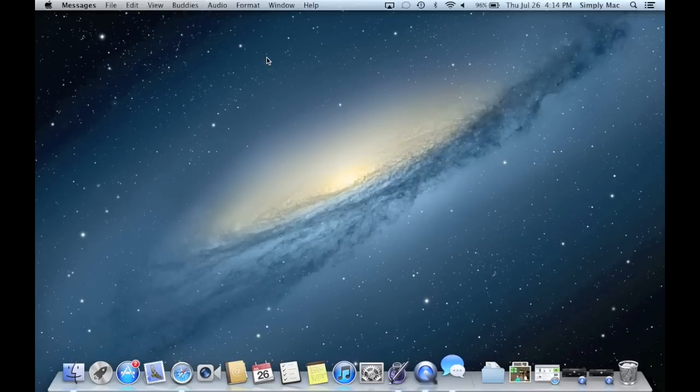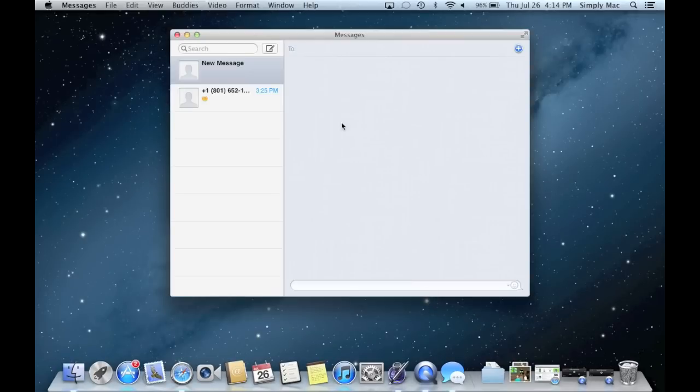So I'll click on Messages and it brings it up. And it's a simple interface. It also combines with AIM and Google Chat in terms of things you can chat with. So from here you can message your friends or your family who have an iPod, iPad, iPhone, and other Macs as well, pretty much any Apple device, and then you can have a conversation.